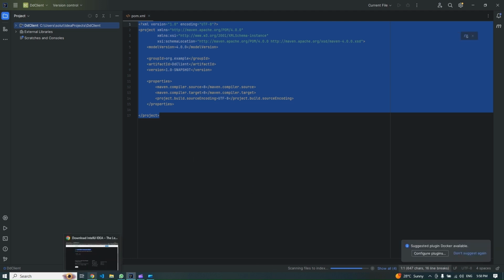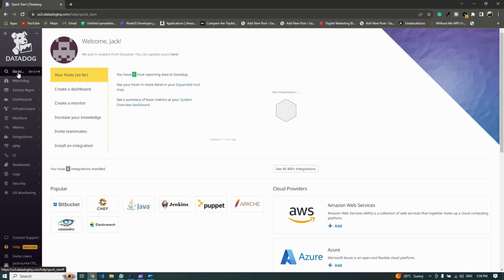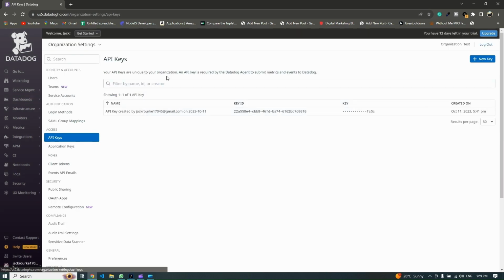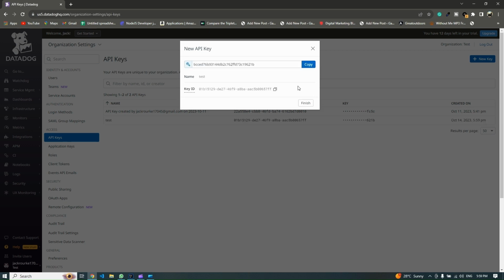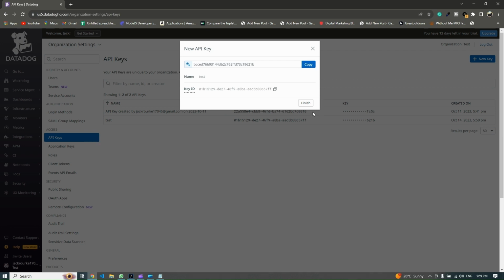Next I'm going to use DataDog. Go to the DataDog dashboard, then go to API keys. We have to create keys. Open the API key section, create a new key, name it test, and create it. This is the API key. Just copy this, API underscore key equals to this, and that's done.